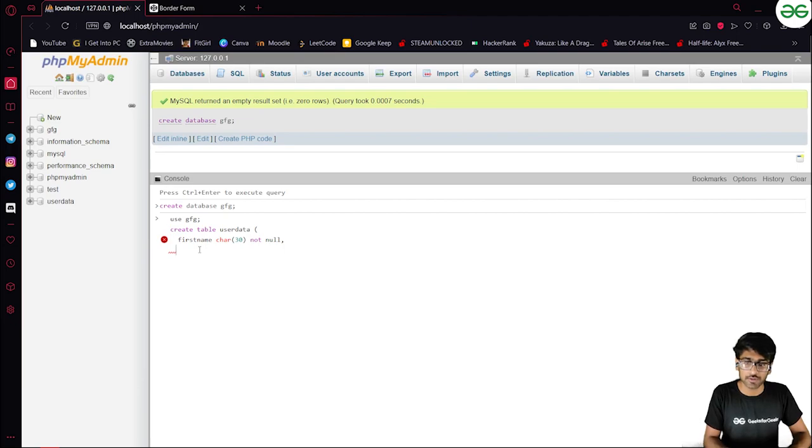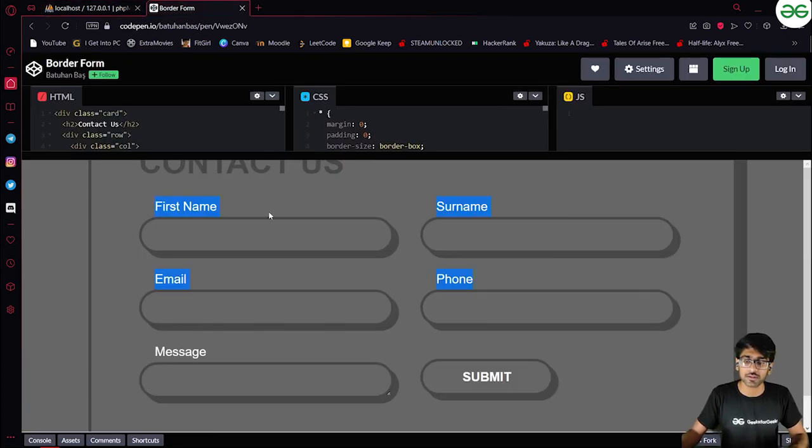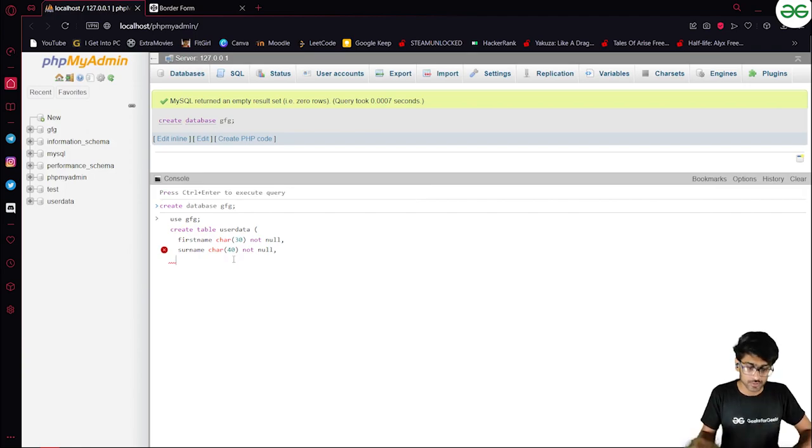Then the second column is surname, and the data type is character, and the length is 40, let's say, and it is also not null. Then the third column will be the email column, right? In the email column, the data type will be character. Let's say the length is 40, which is enough for an email. It's also not null.